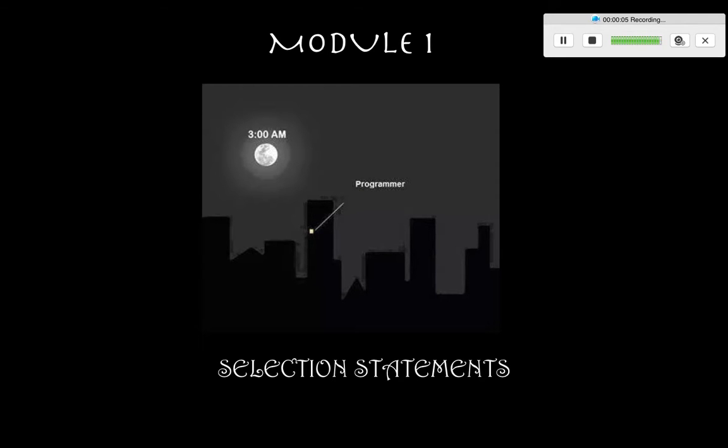In this module we'll be discussing a very important and very powerful tool, that is the selection statement. Selection statements are statements which are used to choose a particular path of code based on the outcome of a condition. So I'll explain it by giving a real-time example.